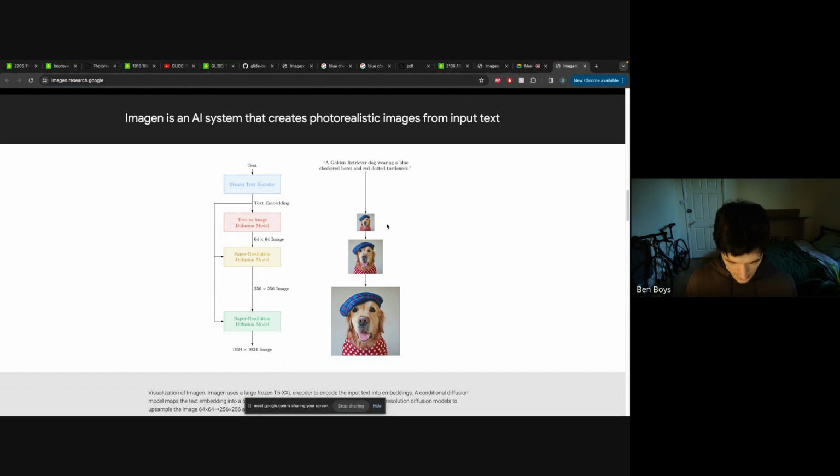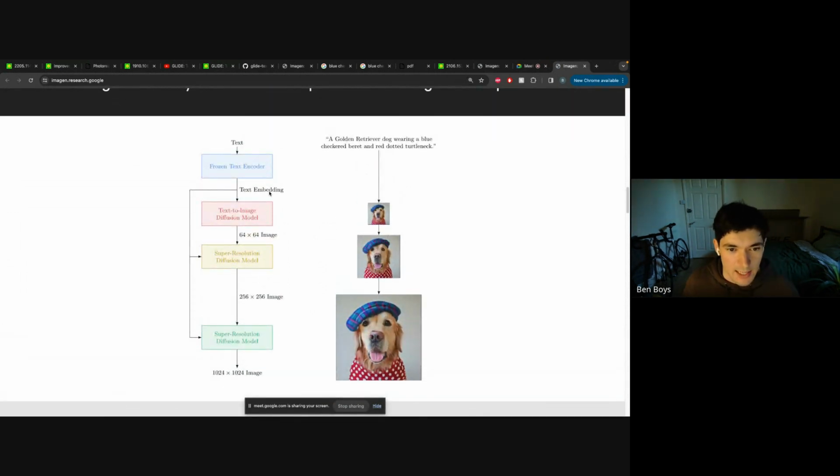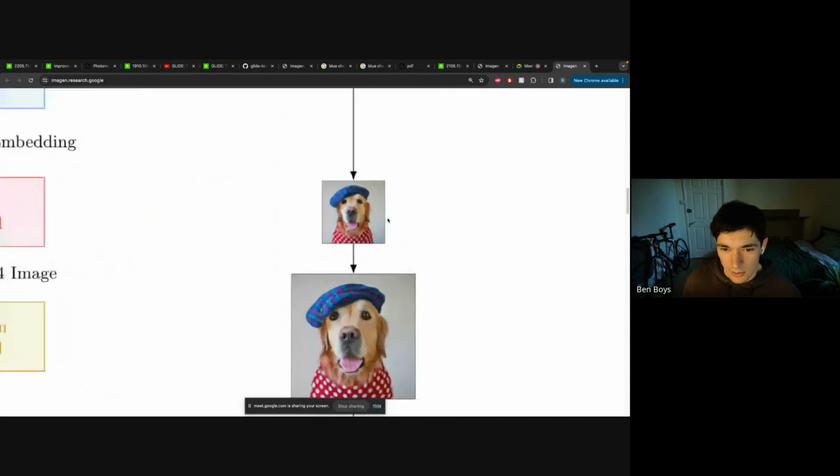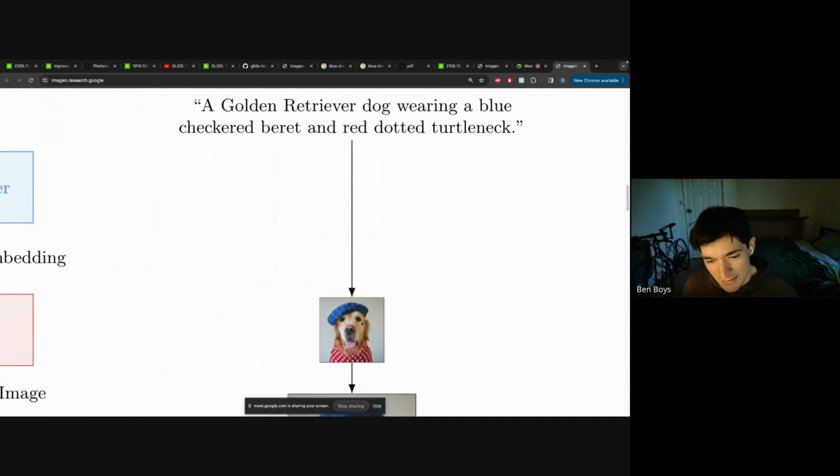Then the first step of the model is to go from this text encoder embedding to a low resolution image via a diffusion model, which is conditioned or guided by the text embedding itself. So you can see here that you have indeed a dog, and it's got a beret and it's blue, and the dog is wearing a red dotted turtleneck.